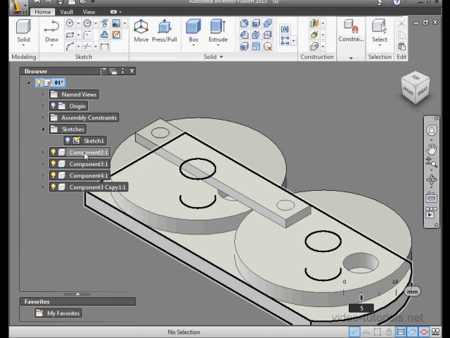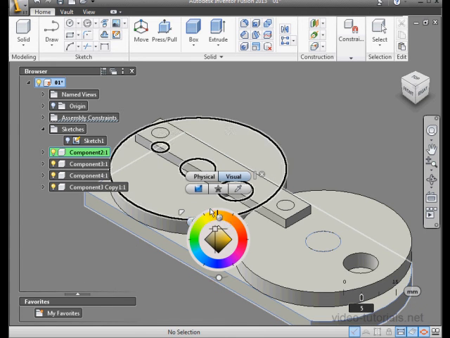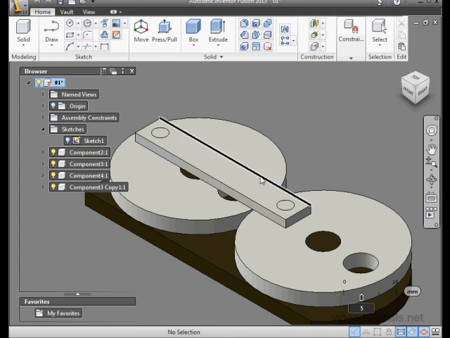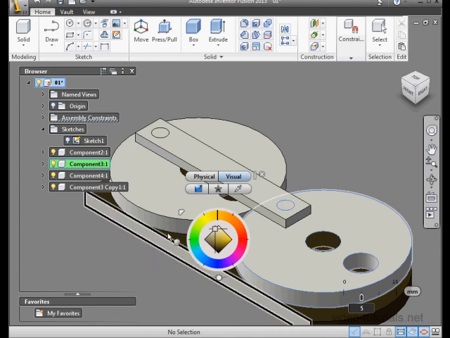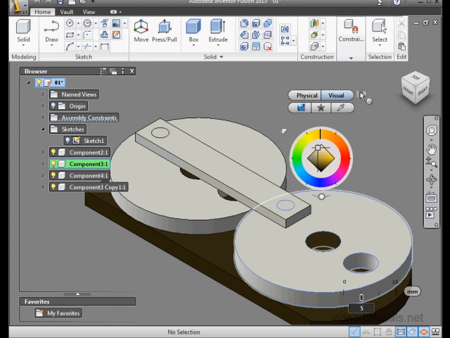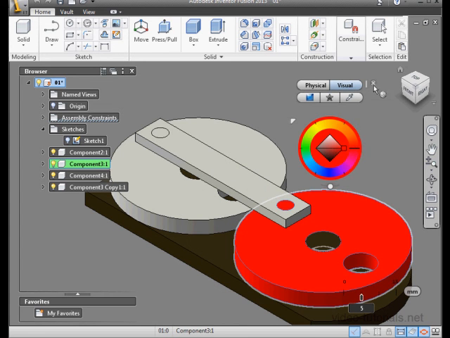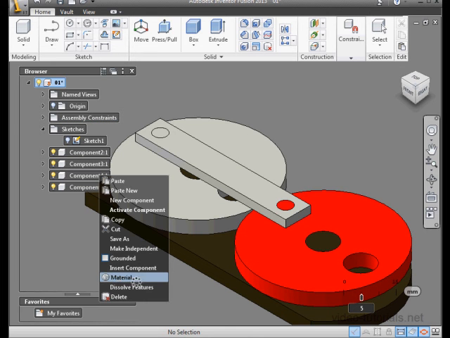Finally, let's assign some colors to our component. Right-click, Material. We're on the Visual tab. Let's choose a color from the wheel, a dark color. OK. Right-click on Component 3, Material. Let's make this wheel red. OK. And right-click on Component 4, Material.